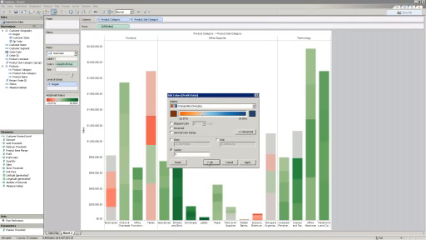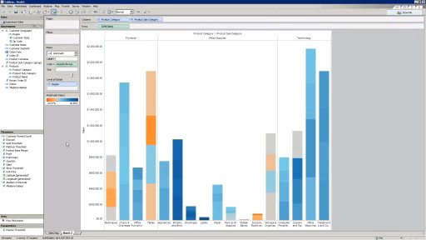Going to set this to 0 again. So now we're seeing again blue profitable, orange not so profitable. We're actually going to call this now our sales matrix. Okay.